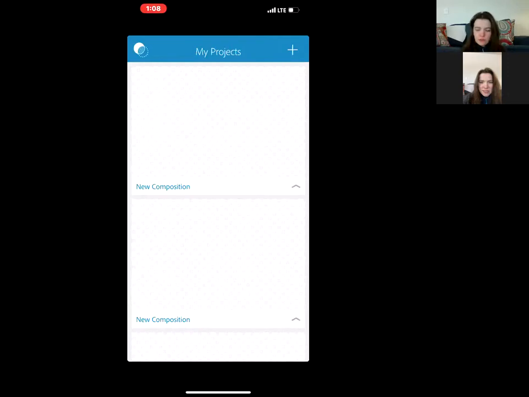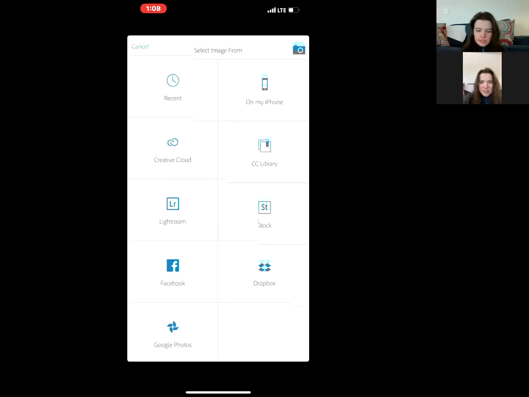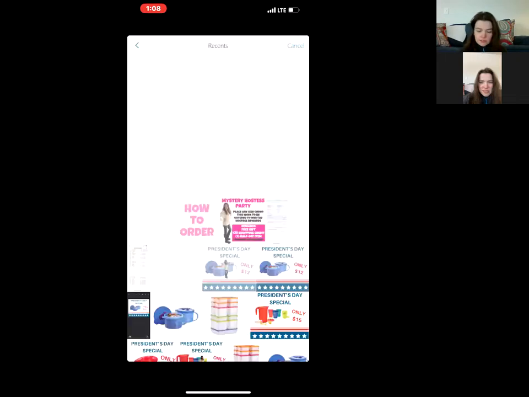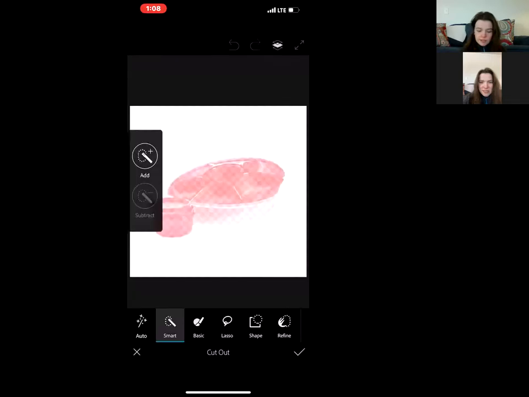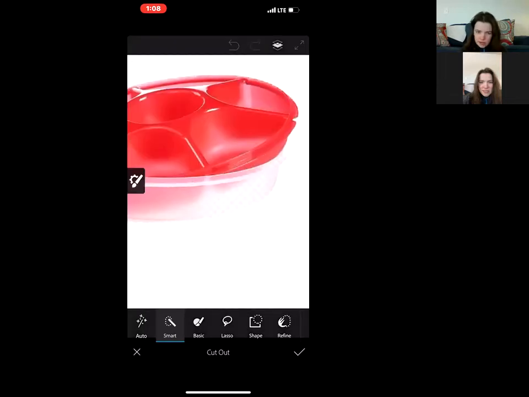You want to click on the plus sign in the right-hand corner, click on image, on my iPhone, recent, then I'm going to click on the serving center. I'm going to click on cutout on the bottom and click add all. So it's going to cut it out. I'm going to hit add. So you can see there's a little bit where it's not cut out. It has a little bit of the checkered.